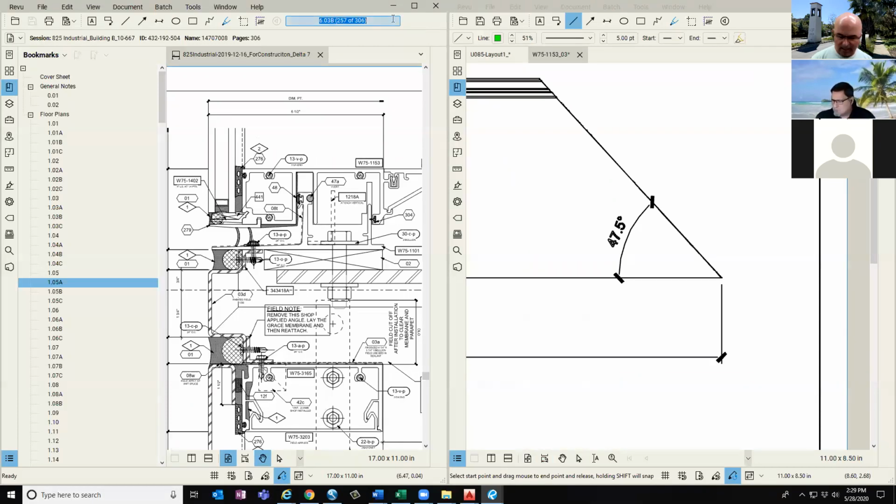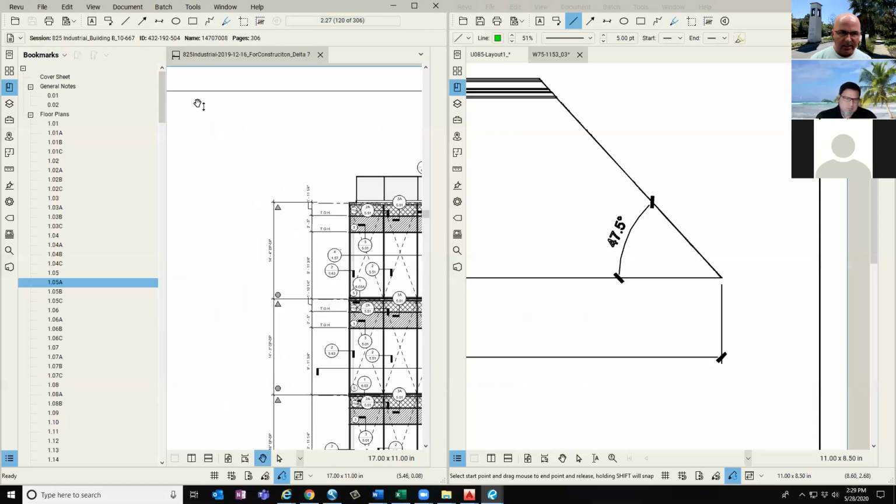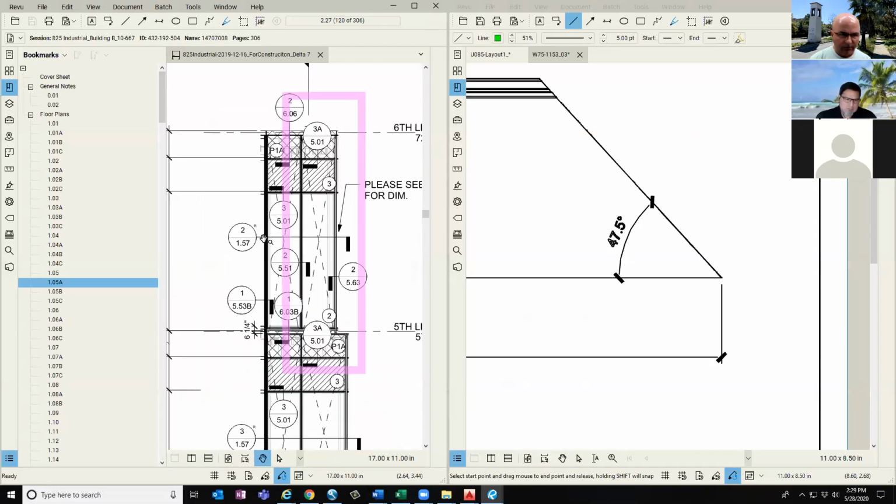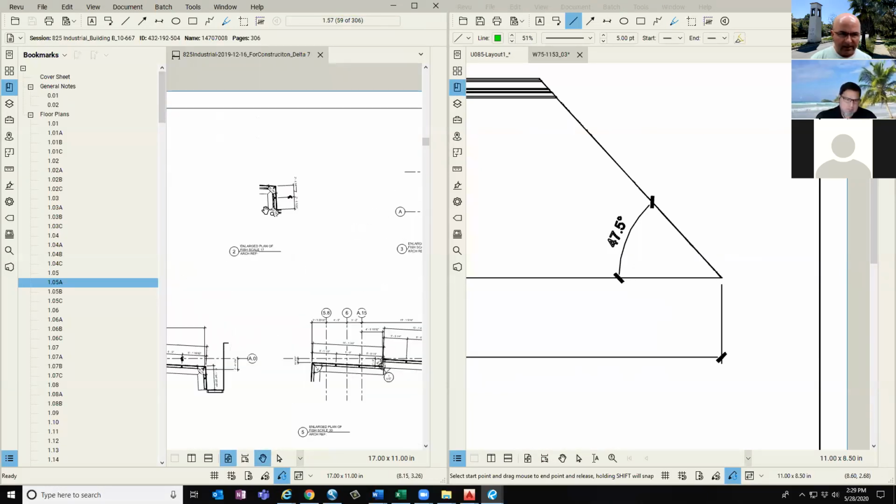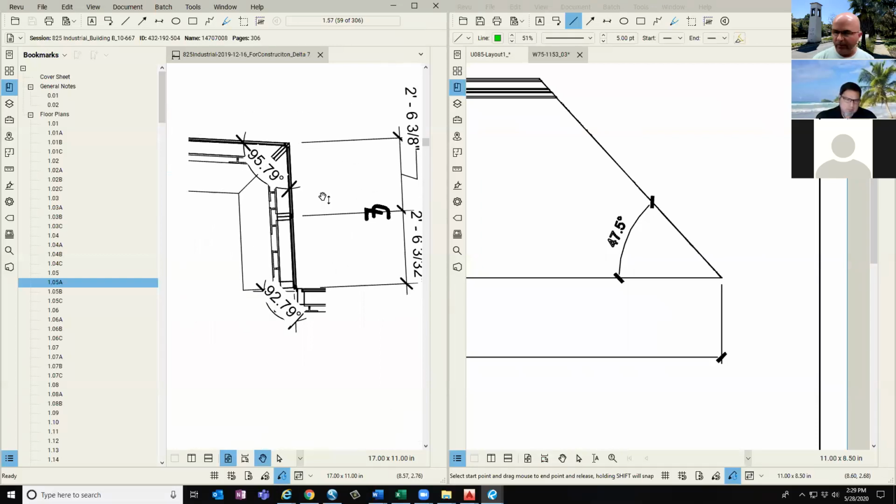When I went to my detail blow up here on my 157, I see that I have a 95.79 degree angle. So what I'm going to do is bisect that angle to this 47.89 degrees. I'm going to round that to 47.9, and that's different than what we're seeing here.